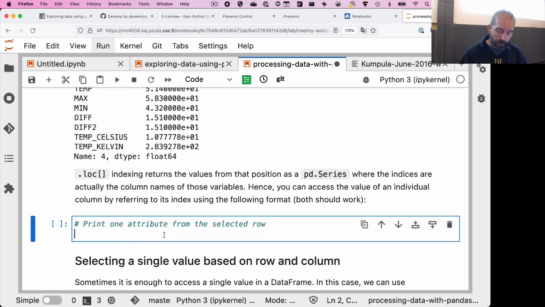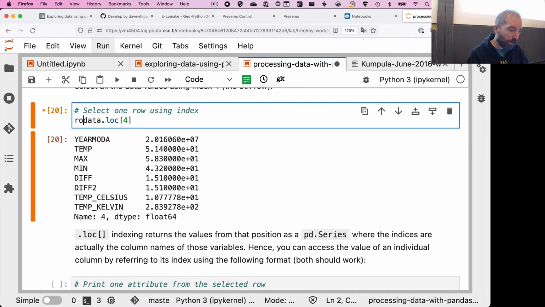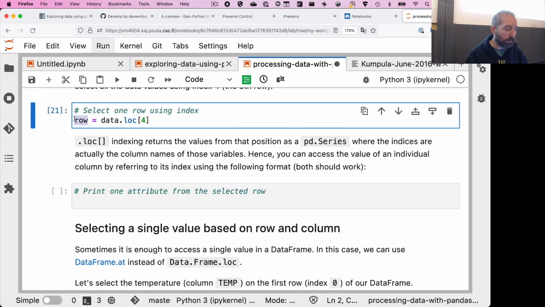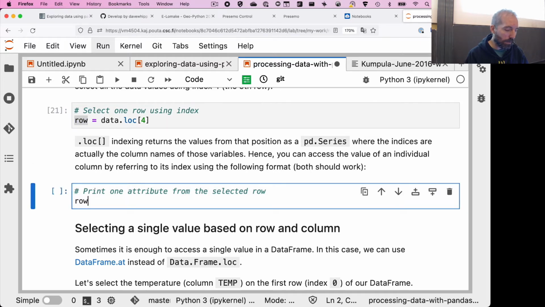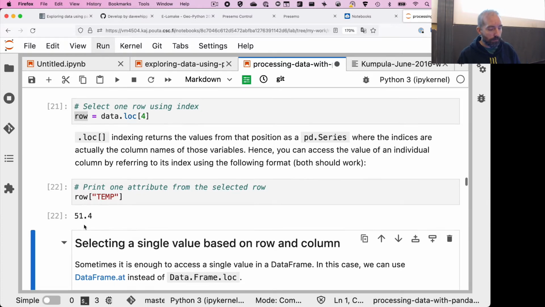And we could then, for instance, take a single value from our individual row. So if we go back here and just say that row equals data.loc, I can run this cell again. That's going to take that single row of values and assign that to this variable called row. And if I wanted to figure out what the temperature is in that row, I could just do row and then square brackets temp. And that will tell me the temperature in row 5 of this data frame.